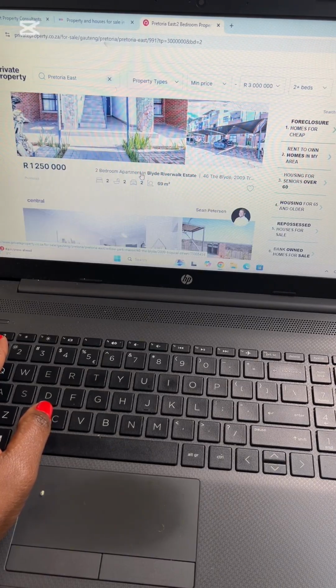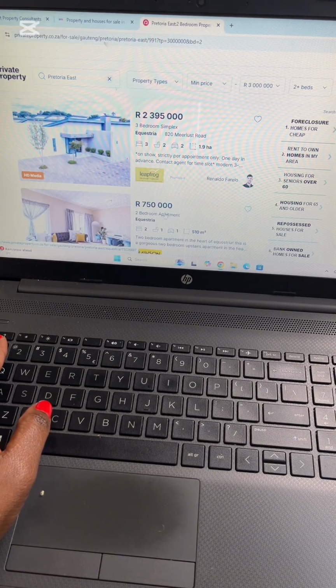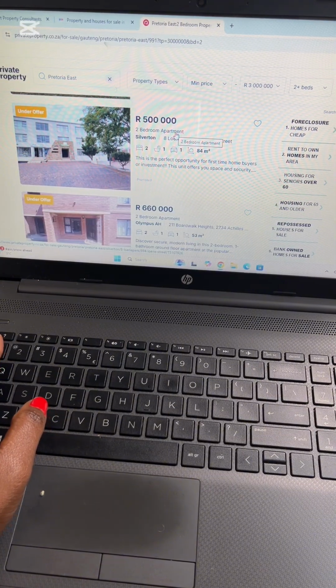You start scrolling and you see the words apartment, flat, townhouse, simplex, cluster home, house. But as a first-time buyer, you are not really paying attention to what those words mean. You are focused on the aesthetics, the beautiful kitchen, the garden, the finishes, the view, and that's completely normal. But here's the thing, those words actually tell you a lot about what you are really buying.